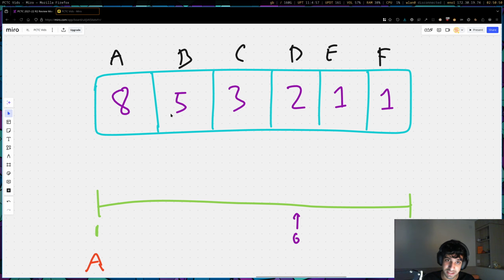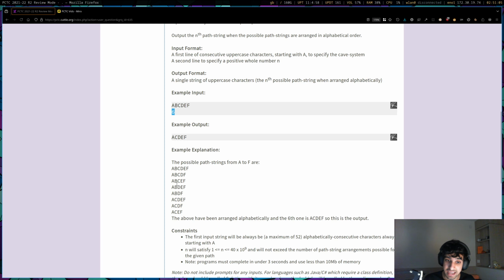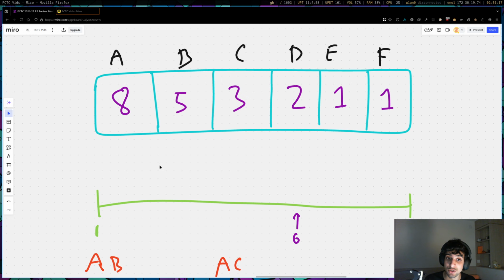Well, if you think about it, if we were to choose B, our path's now going to be AB. If we were to choose C, our path is AC. AB comes before AC in the alphabet. And we see here, all the paths starting with AB come before all the paths starting with AC. And how many are there? Well, there are 5 starting with AB and 3 starting with AC. Those are the same 2 numbers we have in our dynamic programming list up here.